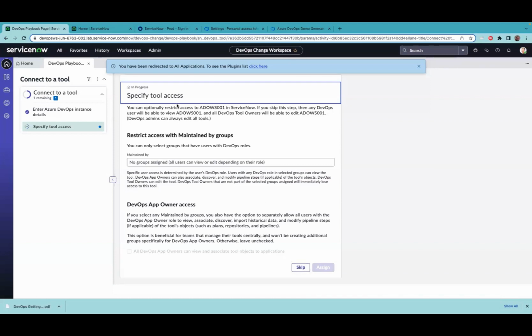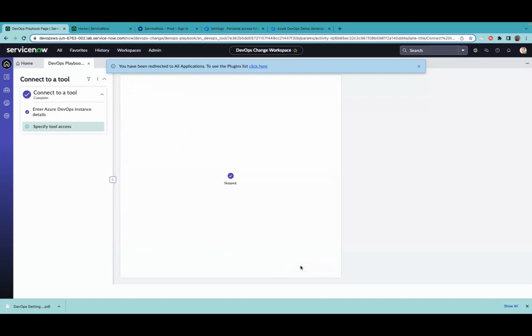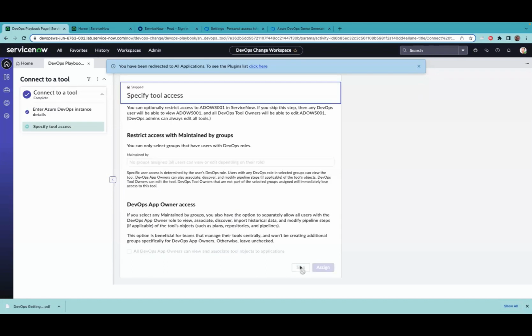At this point, we are not going to go through and restrict any groups or specify any owners. What this allows you to do is, within the ServiceNow platform, scope who can access the tool record and who can manage the tool record. If you don't set these policies, basically only the DevOps admin will have that capability. For our purposes, that's fine, so we'll go ahead and skip that.